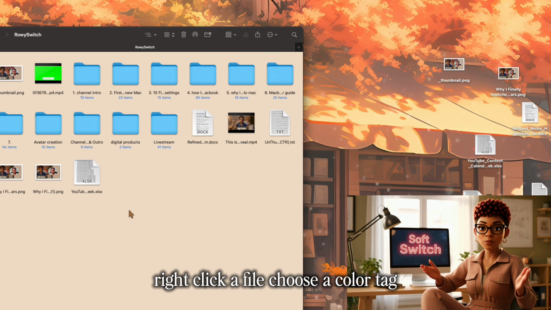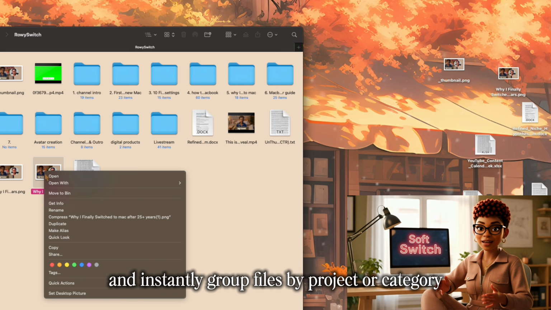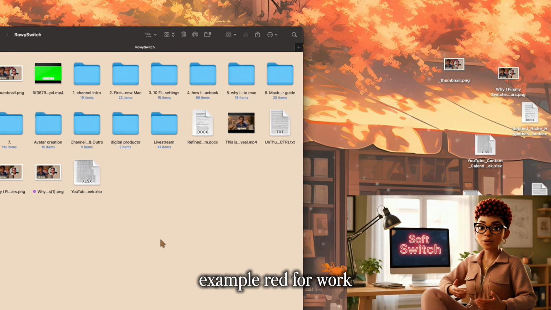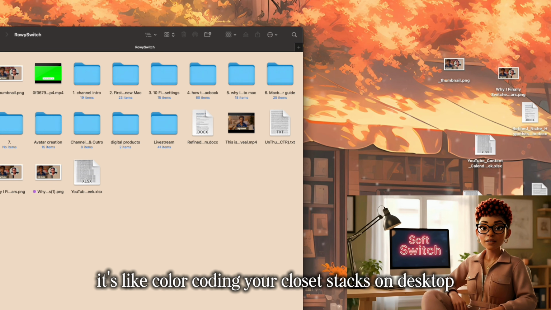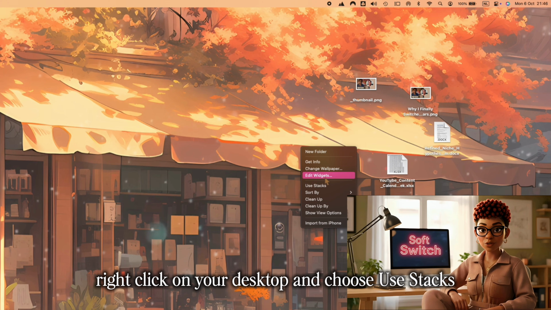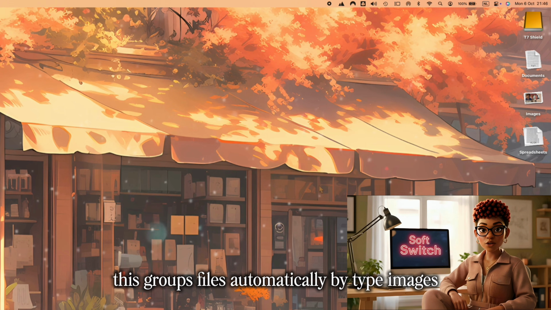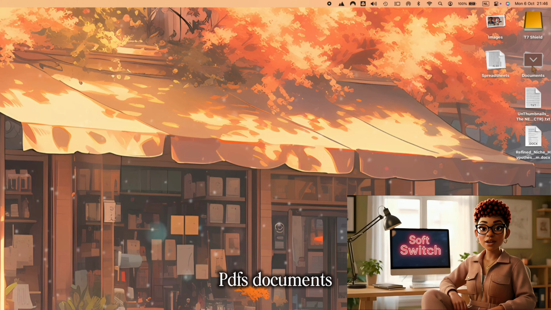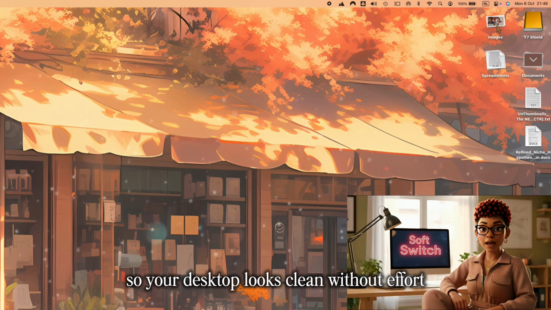Use tags, right-click a file, choose a color tag, and instantly group files by project or category. Example, red for work, blue for personal. It's like color coding your closet. Stacks on desktop, right-click on your desktop and choose Use Stacks. This groups files automatically by type, images, PDFs, documents, so your desktop looks clean without effort.